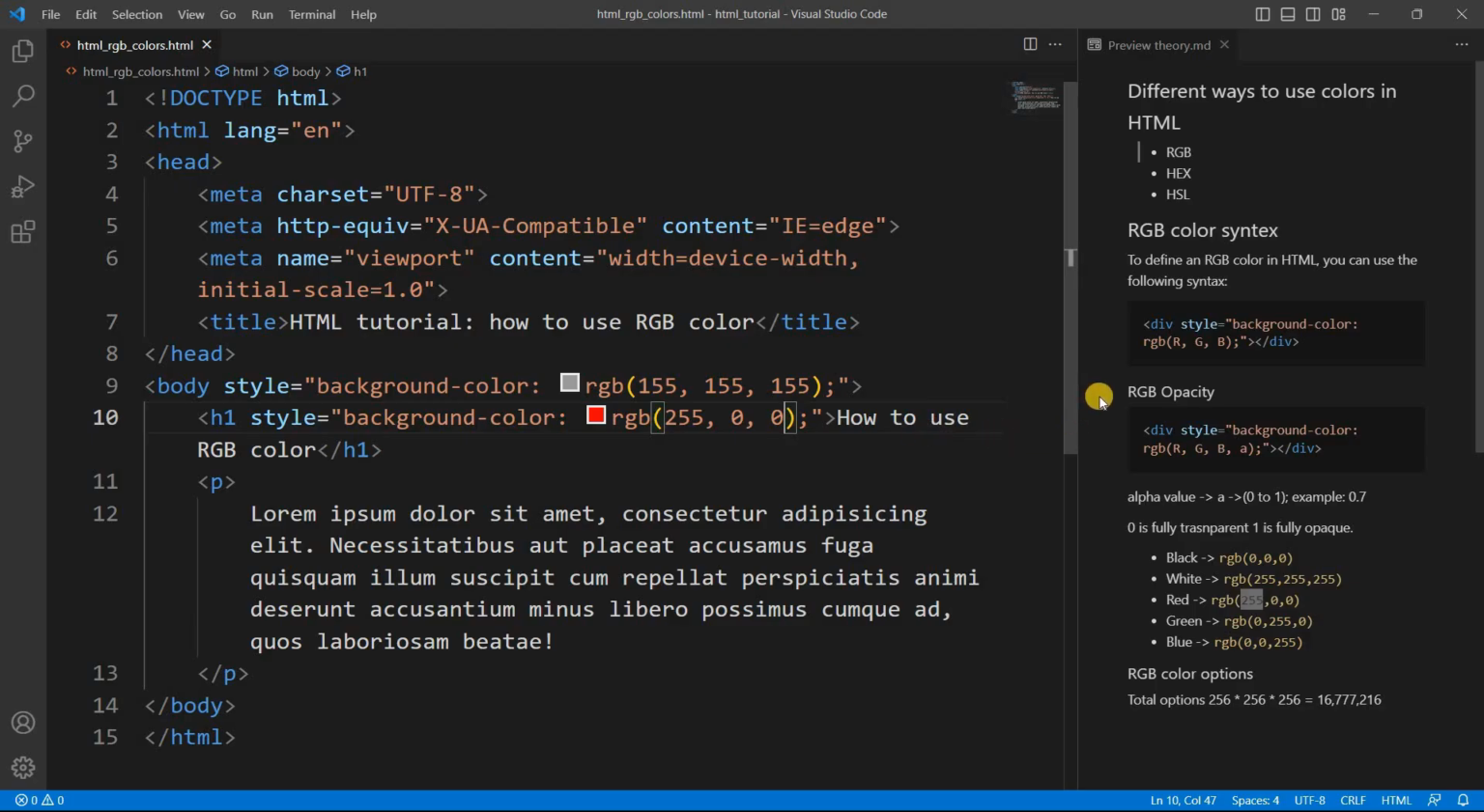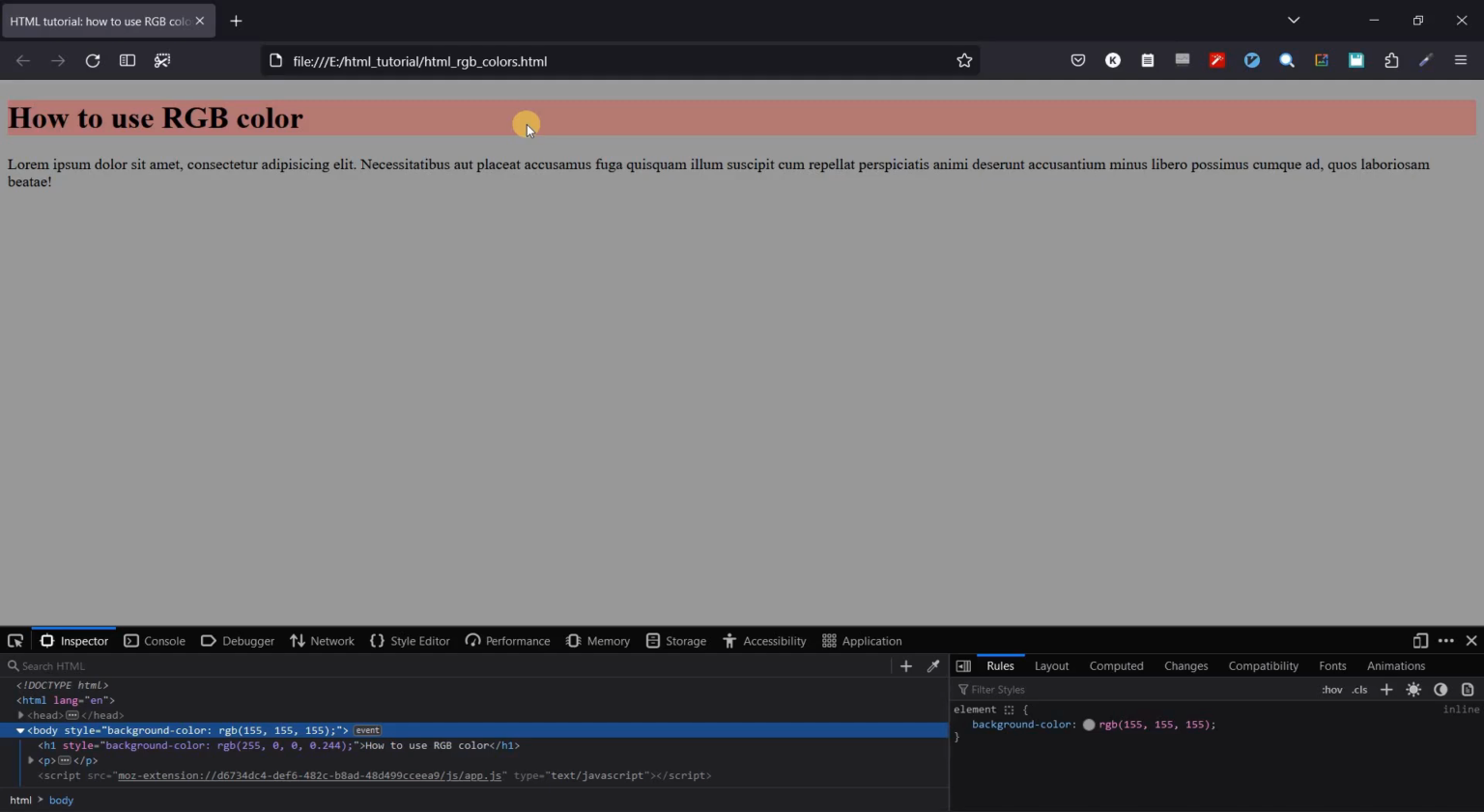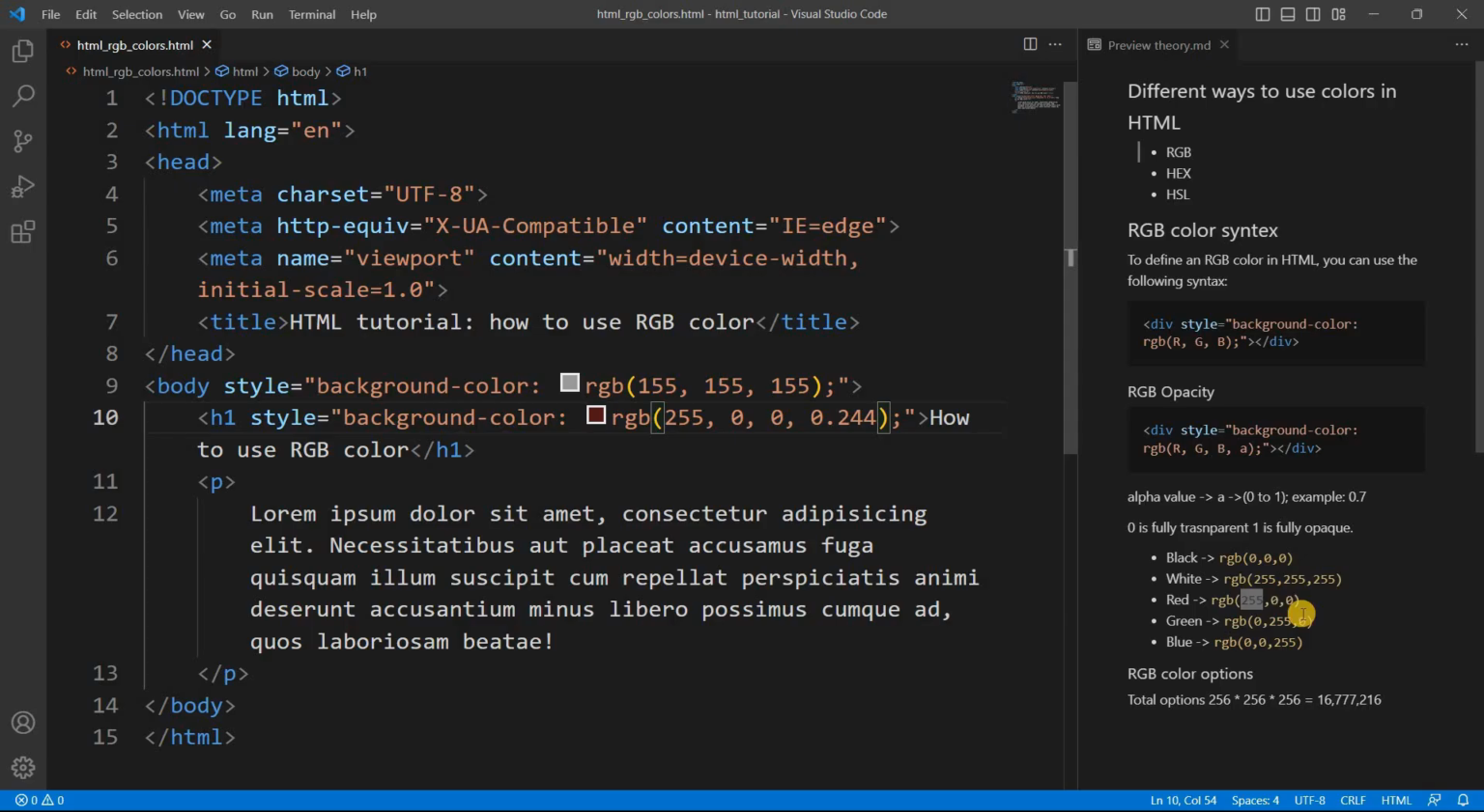Now let us check if we can apply opacity. Opacity ranges from 0 to 1. So here we need another parameter. So comma and let's say 0.244. Save. Reload. You see we have now the opacity. So the color is lighter.